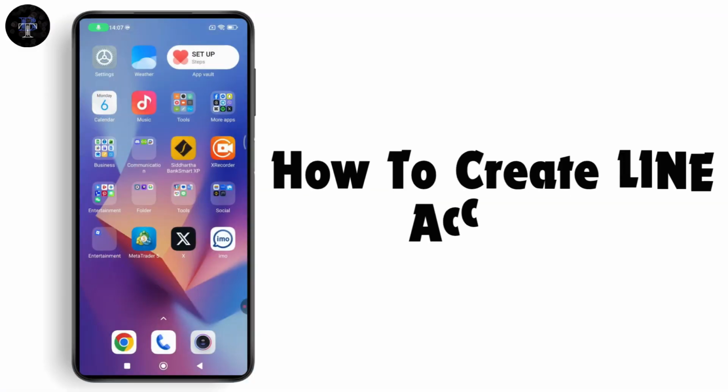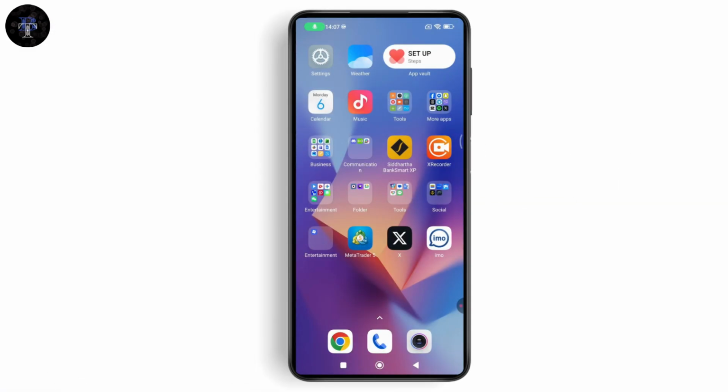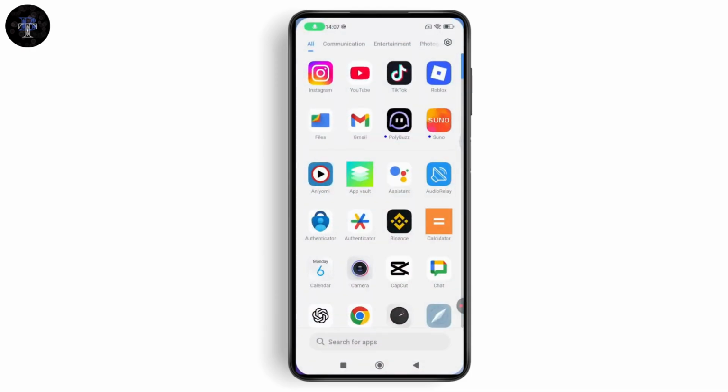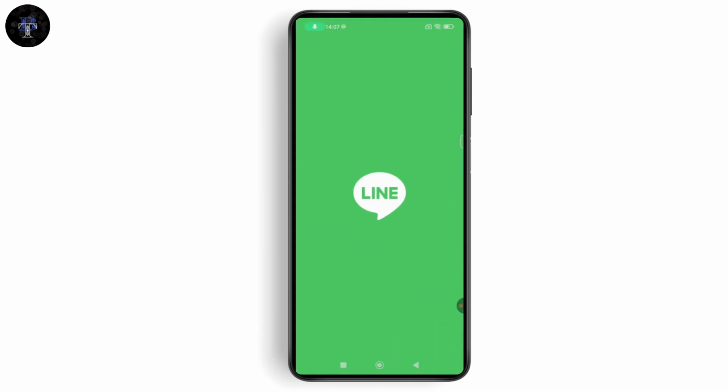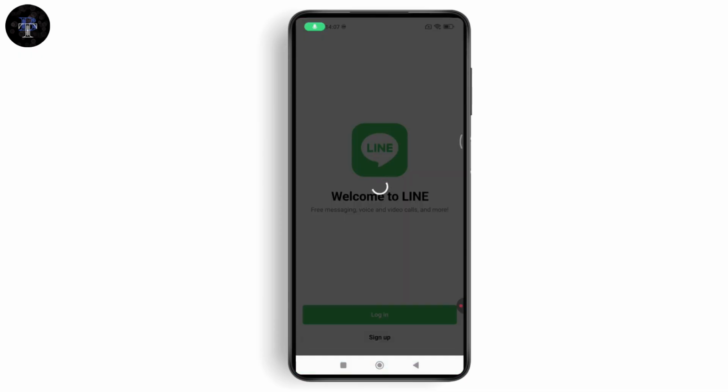How to create a Line account. So if you want to create a Line account, then what you need to do is first make sure that you have a stable internet connection. After that, you just need to simply open up your Line application. Make sure that you install the application. Now once done, you need to launch Line and then go with sign up, which will be on the bottom.